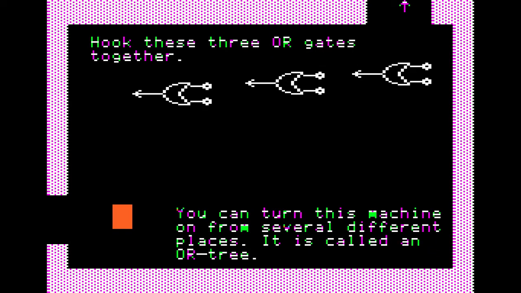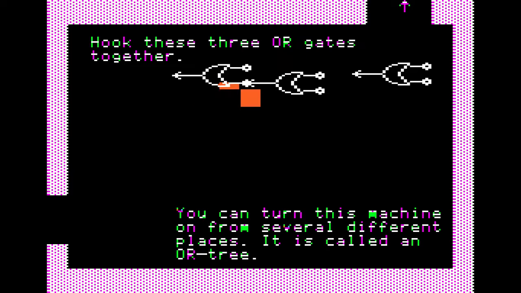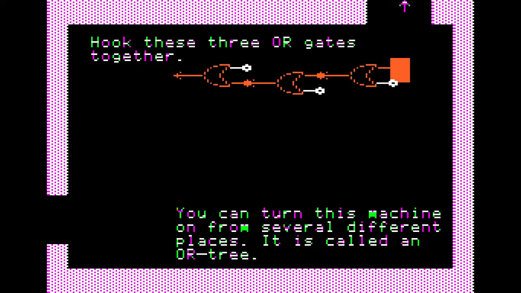Hook these three OR gates. Okay, whatever you say, boss. Okay, now turn this machine on for several different places. It is called an OR tree. Okay, great vocabulary, thank you. So the OR tree. So I'm going to stand on many places. Here the OR tree is turned on. Here also turned on, and I'm going to stand on both.